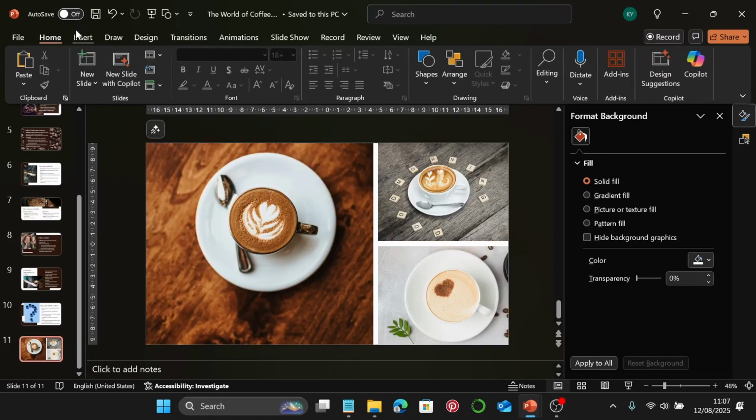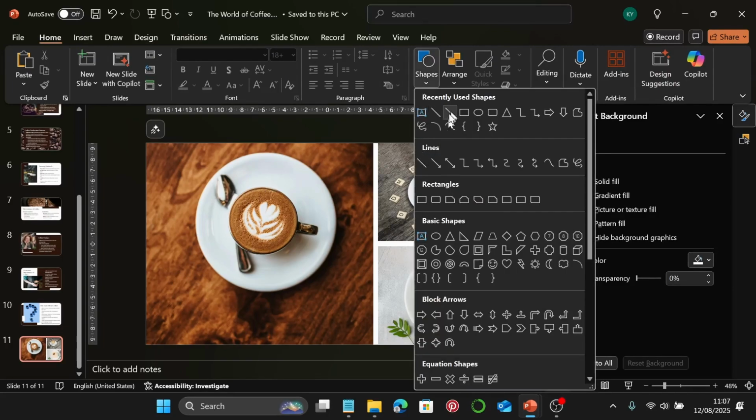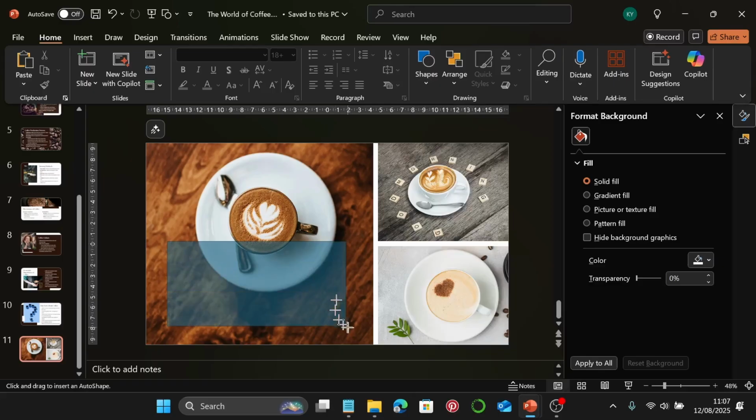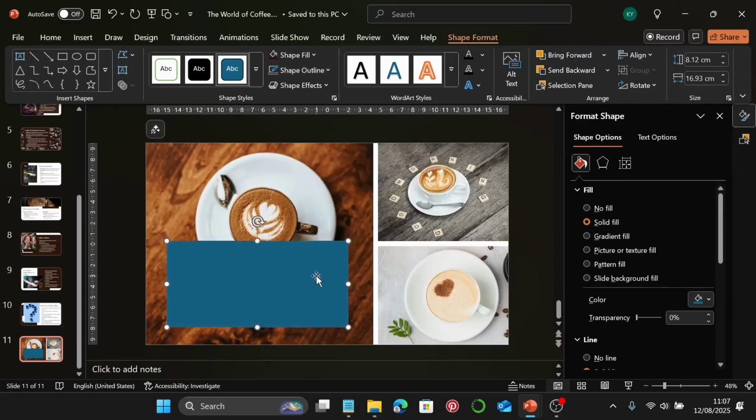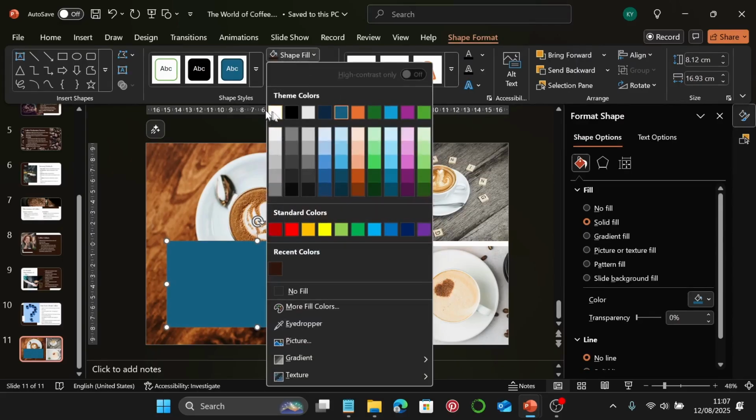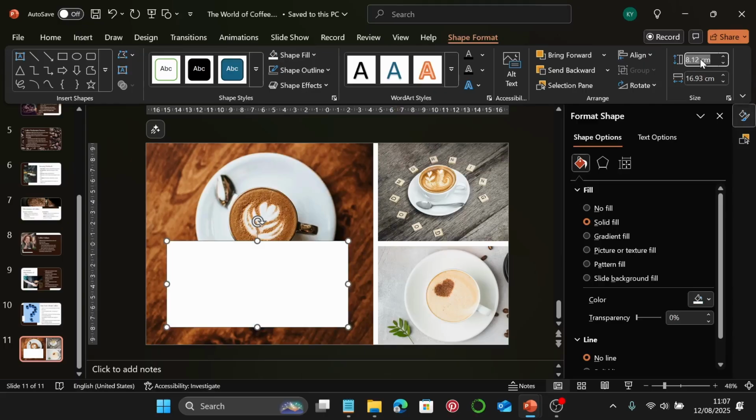Next, let's insert a rectangle. So I'm just going to go to Shapes, I'm already in Home, and I'll just select a rectangle, and I'm just going to draw one right over here. Set the outline to no outline, change the fill to white. Let's change the dimensions of this rectangle, and the height is going to be 8.5 and the width is going to be 17.85. I'm just going to leave it here for now. When we're done, we'll position it properly.